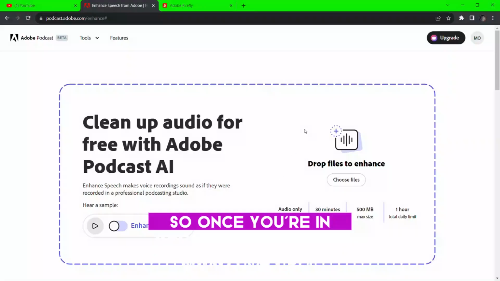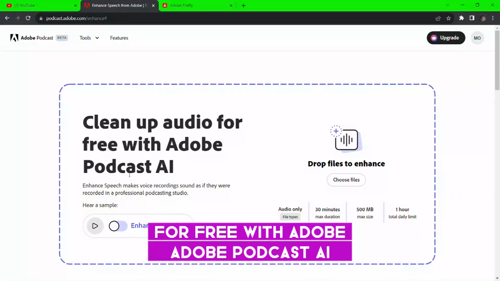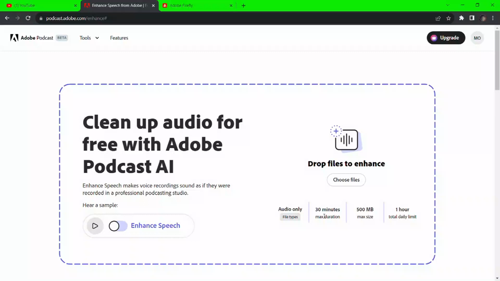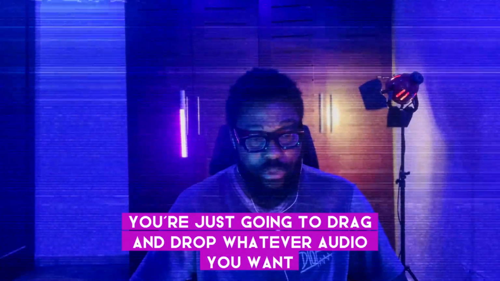So once you're in, you can see clean up audio for free with Adobe Podcast AI. Drop your files here, the audio only 30 minutes max. So you're going to drag and drop whatever audio you want.